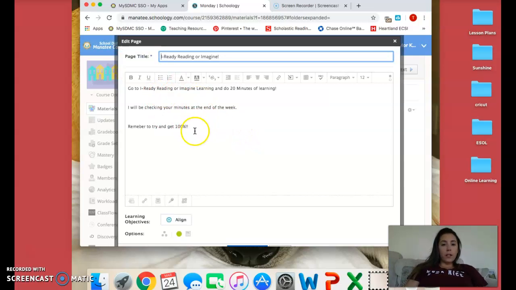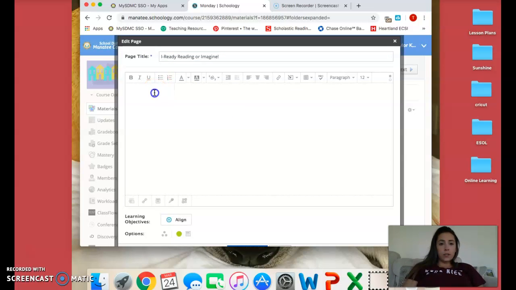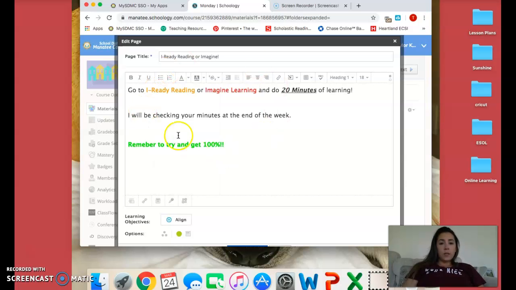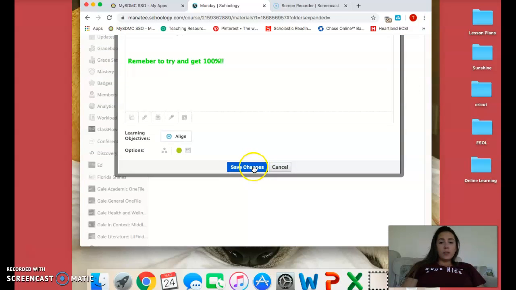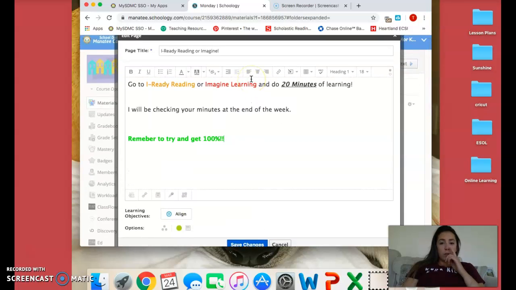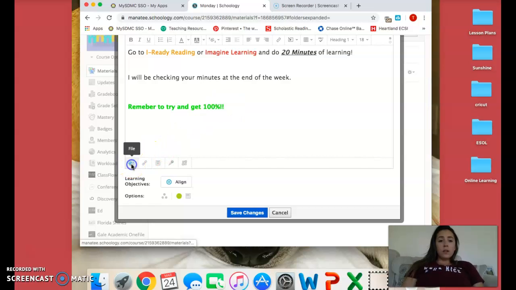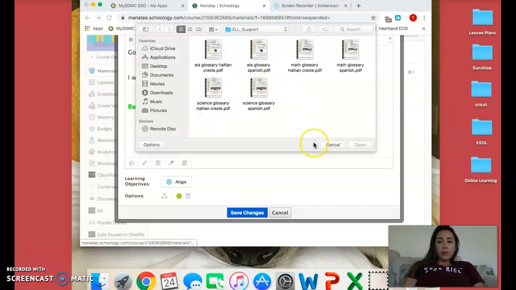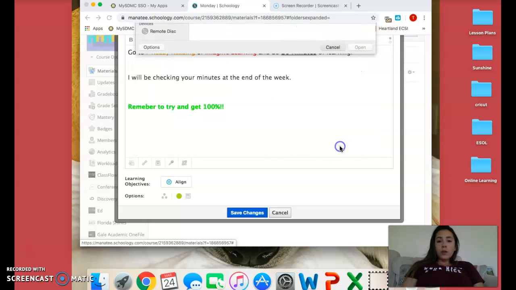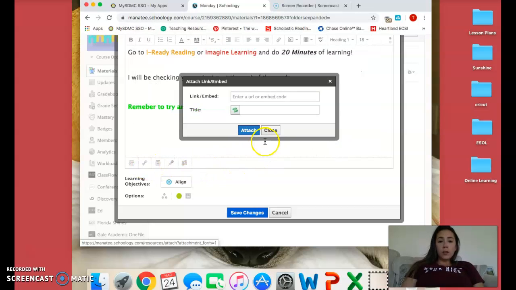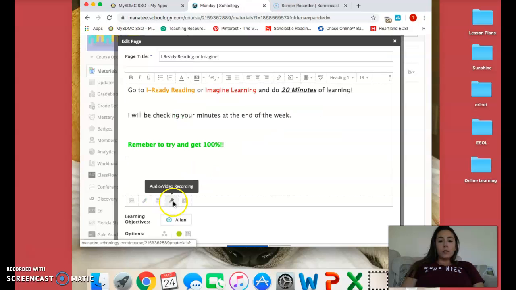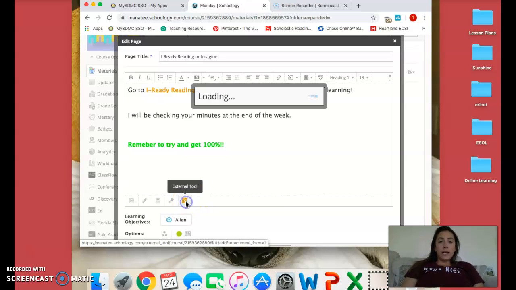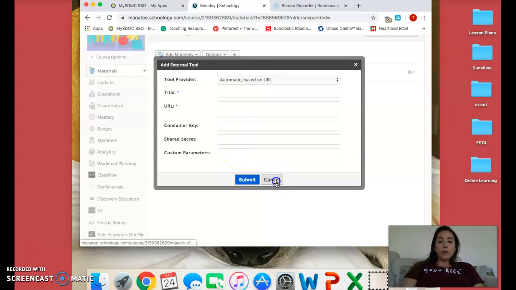And so you see I already have it, so I'm just going to erase it and paste my new text, and then save changes. Also, if you want to give directions to your students, you can add a file, or a video or anything. You can link a video that they can watch. You can add a little video of yourself right on here. You can give them directions and add an external tool.